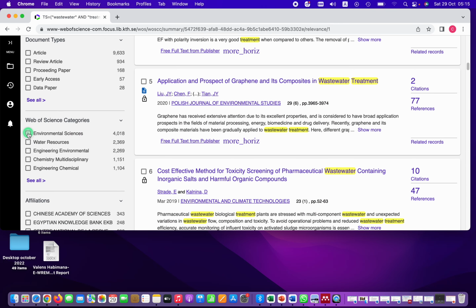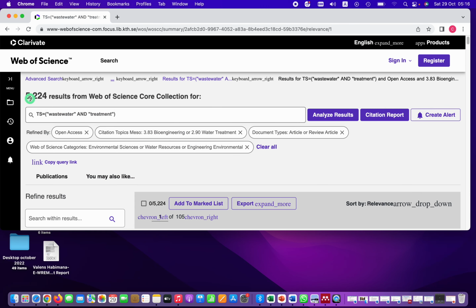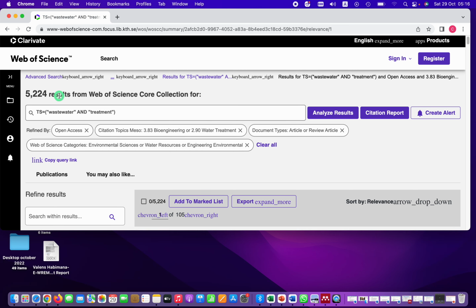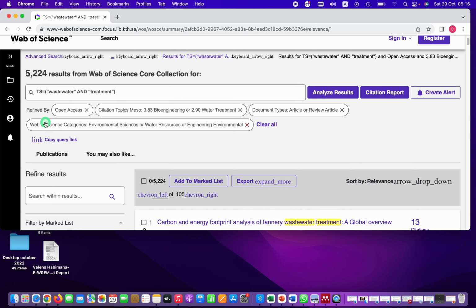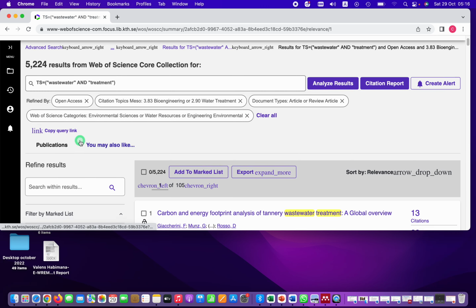Yes, I can now find it from the category. I can select the environmental sciences, the water resources, and engineering environmental. Then I forget the chemistry multidisciplinary and engineering chemical. I don't want them. In this case, I also refine. So you can see I'm remaining with around 5,000 papers. So that means these are the articles and the review papers.